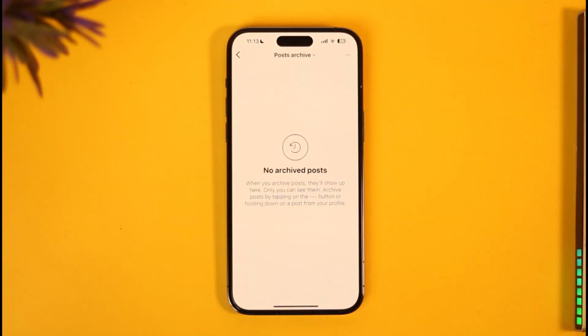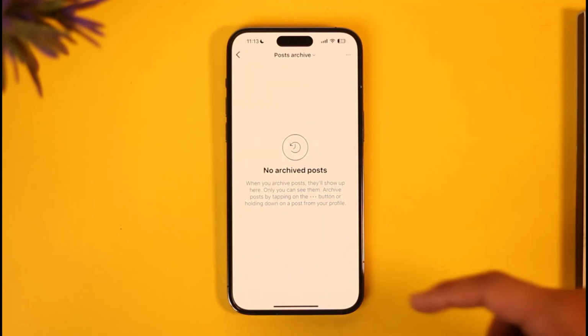You'll be able to see all of the posts that you've archived in the past, and then you can choose to unarchive them if you'd like. This way you can see archived posts on Instagram.